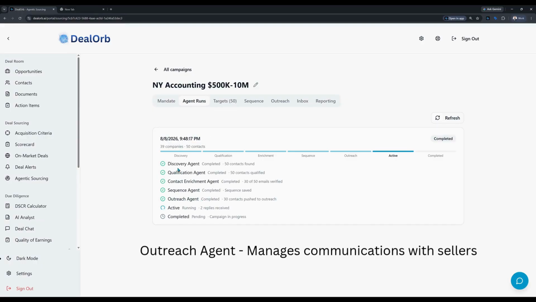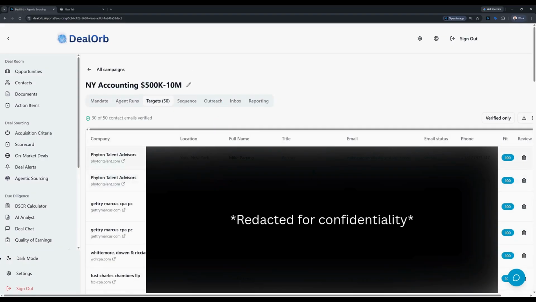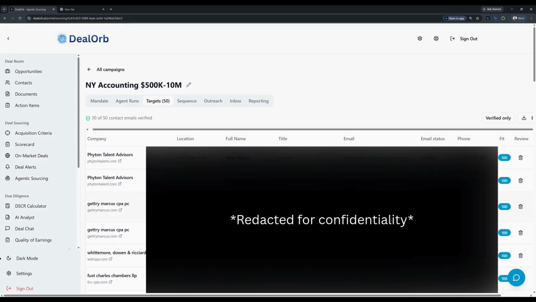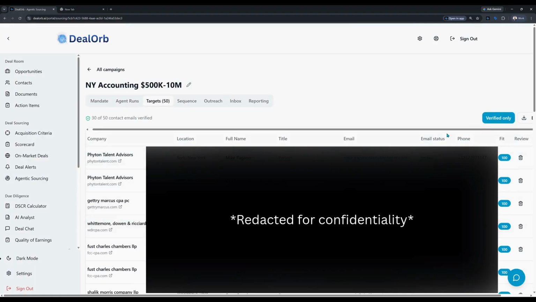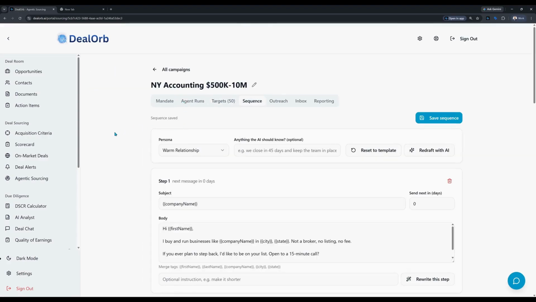We can see that the discovery, qualification, and contact enrichment agent automatically launch and run autonomously and generate a list of targets, which we can view in this tab. So here we can remove any contacts by clicking this delete icon. We can also export this list as a CSV. We can also add any of these contacts to our deal room. And like I said, the verification happens automatically, so we can click this verified only button to just view the verified contacts. Once we are happy with the contact list, we can move on to our sequence.